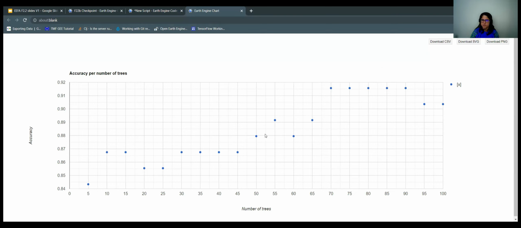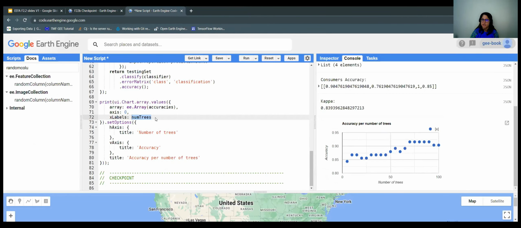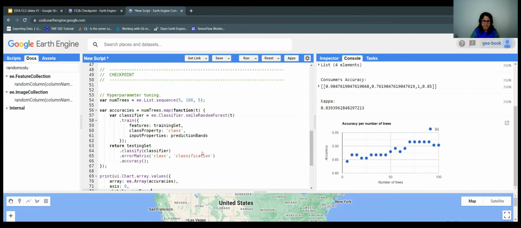So in our case, we used 50, so we have 88% here. That's what we saw in the previous checkpoint. But if I were to increase, I can see that the model would do a little bit better. So we can use this as well. Sometimes we think, oh, let's use 1,000 trees, but does that really make a difference in the classification? So we can use this piece of code to quickly test how many trees we can use for a classifier. So that's it for this checkpoint.